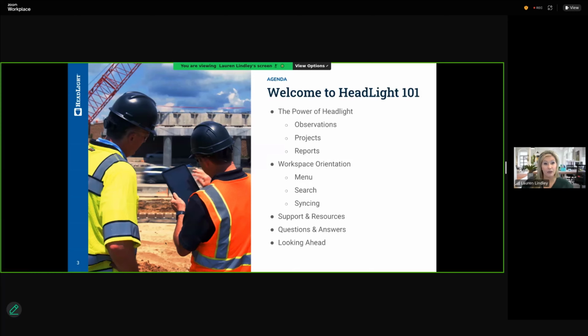All right, a little bit of our agenda today. I'm going to go through the power of Headlight, some of the aspects that you can expect to see in the system if you have not already dove into it. And then Les is going to cover some of that workspace orientation for us. And then, of course, at the end, we're going to give you some resources and allow you the opportunity to ask questions.